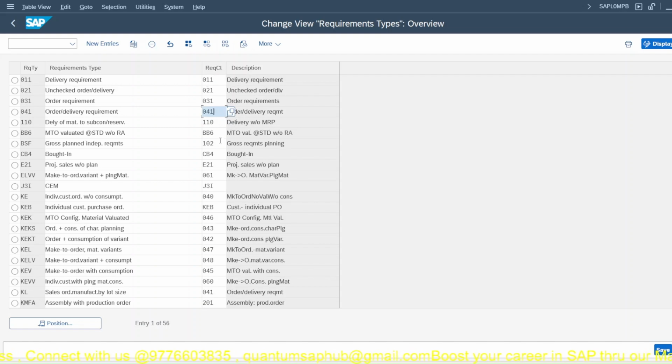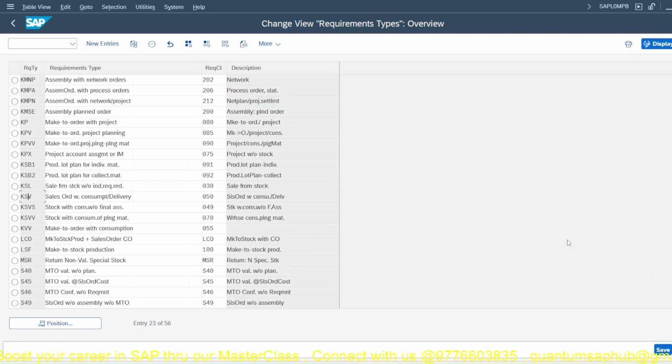So the class is holding all these parameters. Requirement type is determined through the sales order. So here you can see KE. I was saying about the MTO process. So 40 is determined KE, KEB is mapped to KEB. Okay, so these mappings are there. First we define the requirement classes, then we define the requirement type.